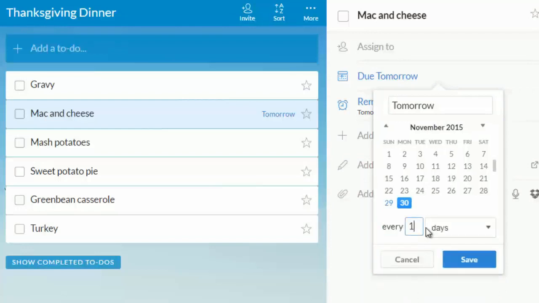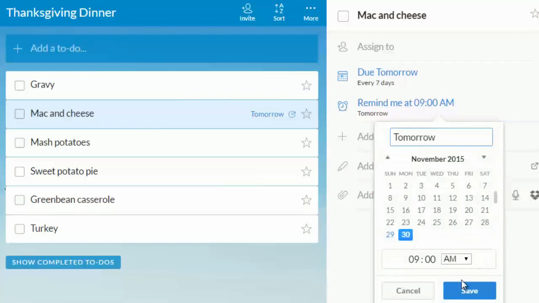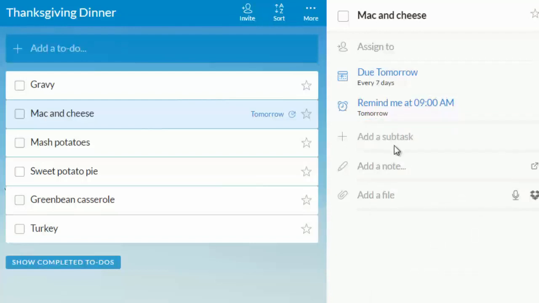So we can even do custom and say every 7 days or even every 6 days. So every 7 days we get a reminder that it's due every single week. And then we can click remind me, set a specific date. You can add subtasks, which is really nice. So this allows you to break things down.